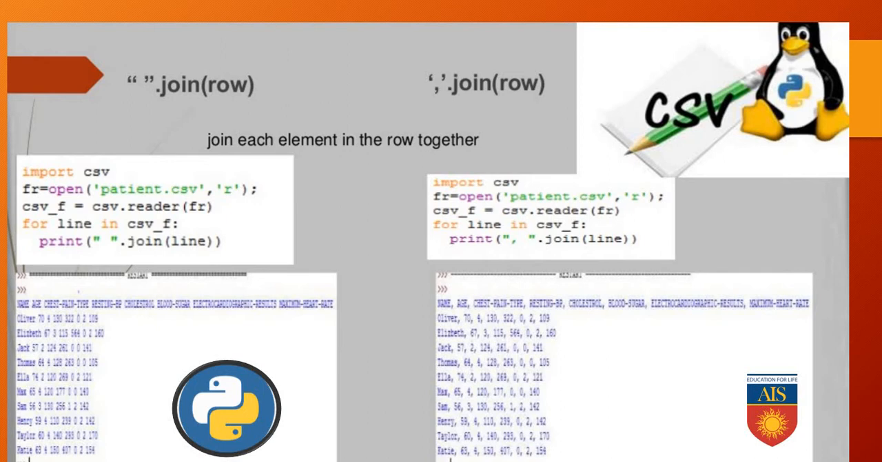Next, we will focus on the join option, the join row. It helps to join each element in the row together. So the commands will be: import csv, fr = open, then mention the file name of the CSV, then csvf = csv.reader(fr), for line in csvf: print, double inverted dots, join line. This way, the user can join the elements of a row together, and then we'll get the output.